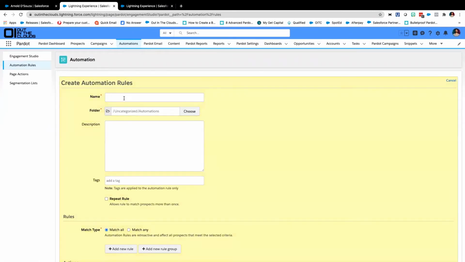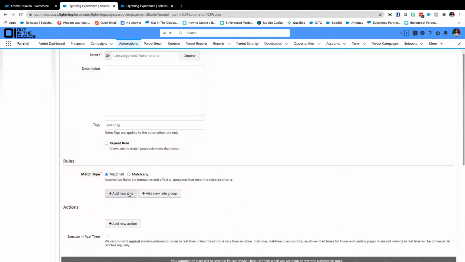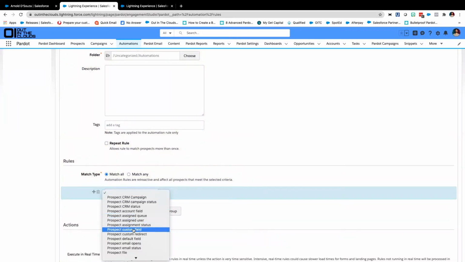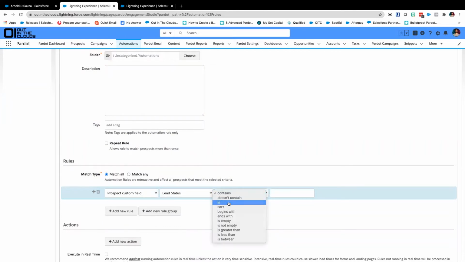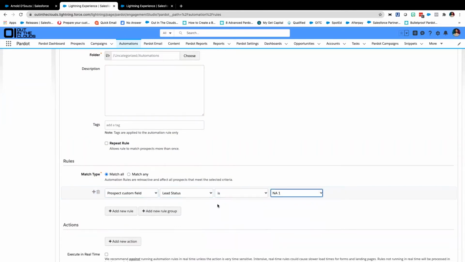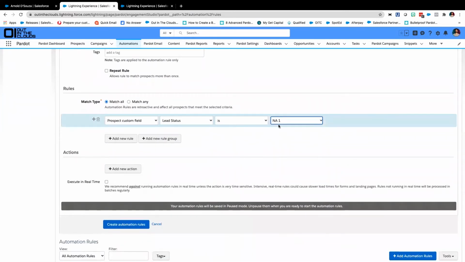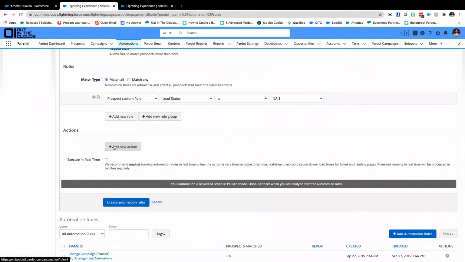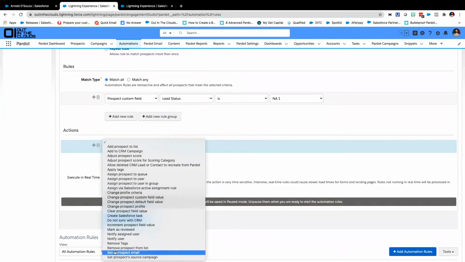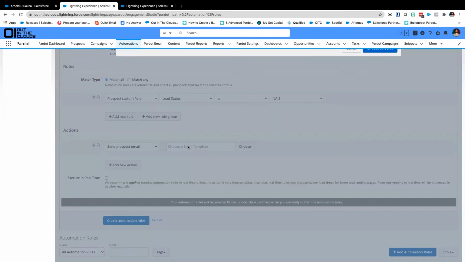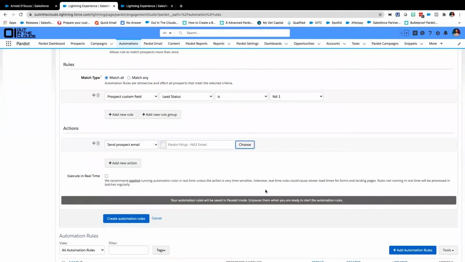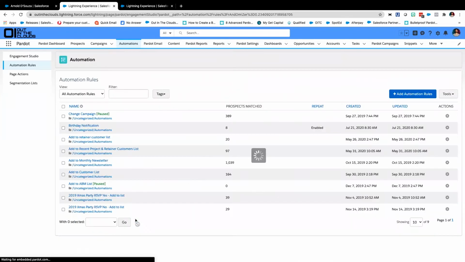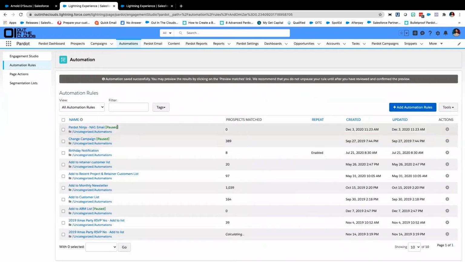Create a new one. There we go. Great. So we're saying once the lead status is changed to NA1, we're simply going to send a prospect an email, and we'll pick our email template out. Bang. Create the automation rule. Once we're ready with it, turn it on.